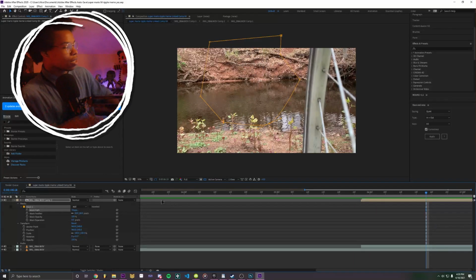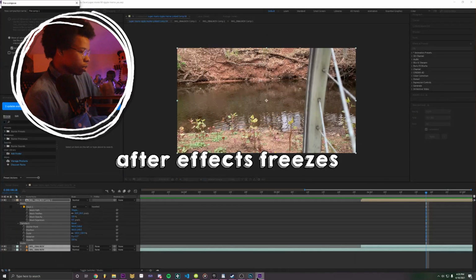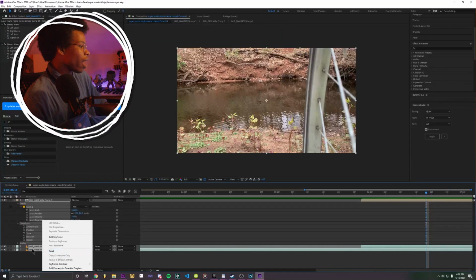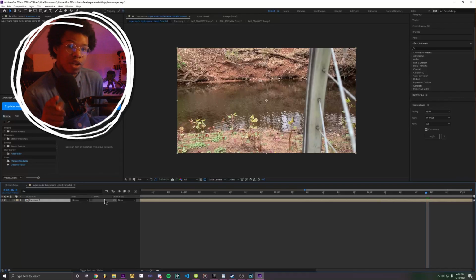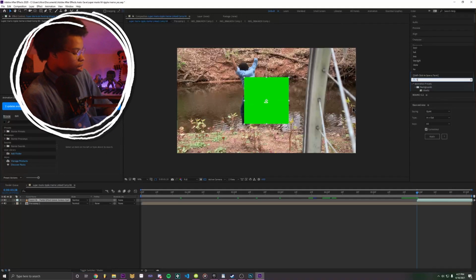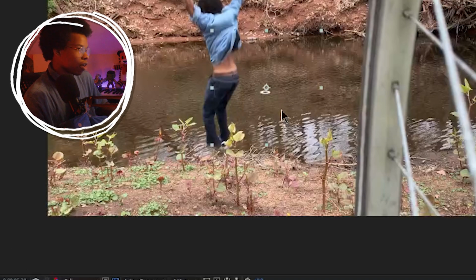Finally, we get to add the effect. So what we're gonna do is pre-compose everything. And remember that green screen I told you to download earlier? Well, it's time, baby, add it in. We're gonna remove the green by using Keylight, and now we're gonna move the effect right below me and make it a lot bigger.